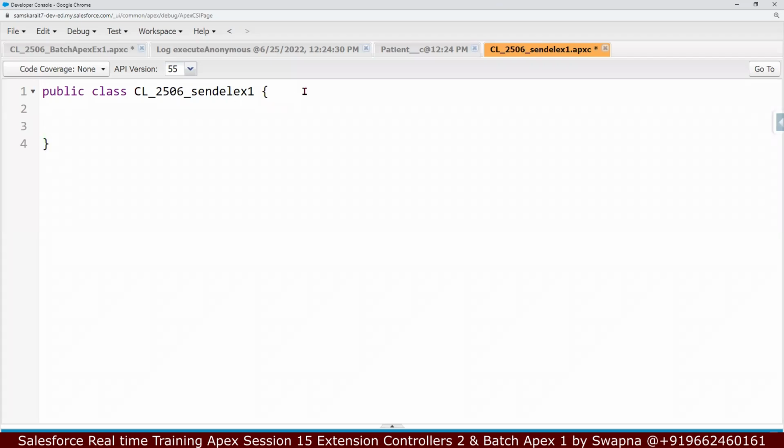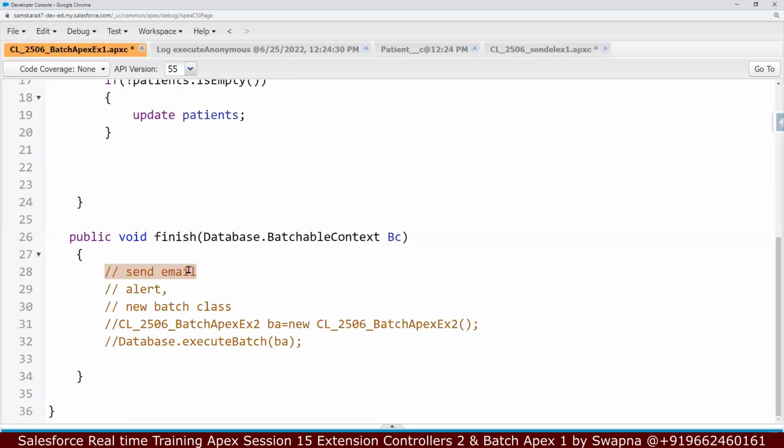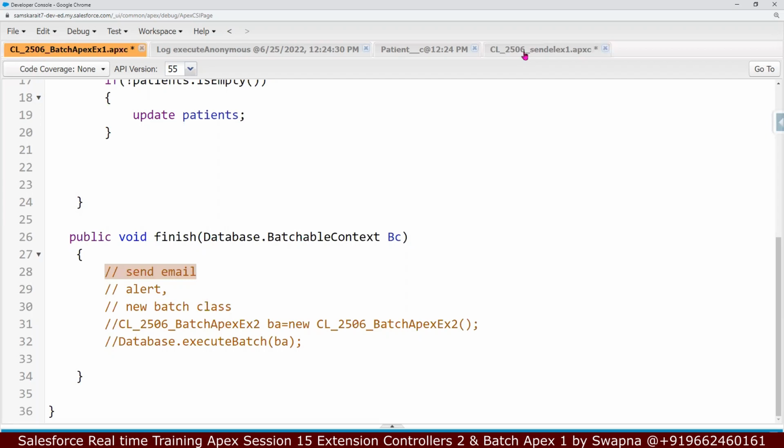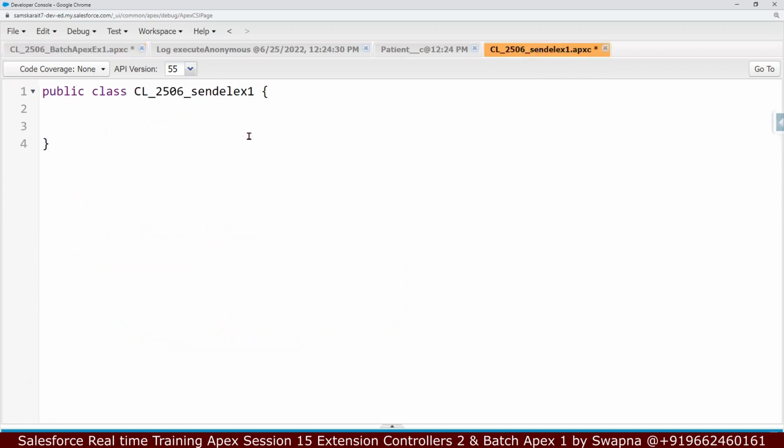So what are the steps that we have to do in order to send an email from the Apex class? In a batch class also we have to do this. We'll come to this point later, sending an email. But before that, let's understand what things we have to do in order to send an email. Okay, so this is the class.